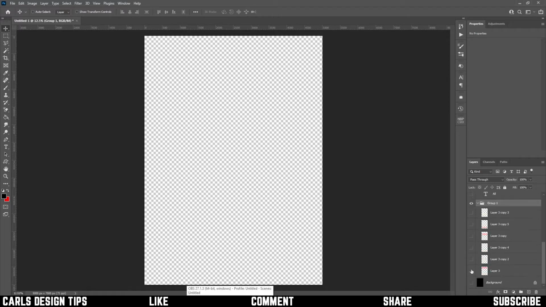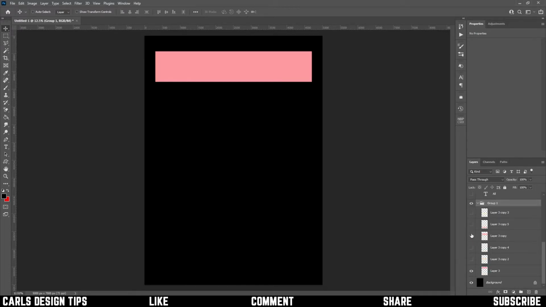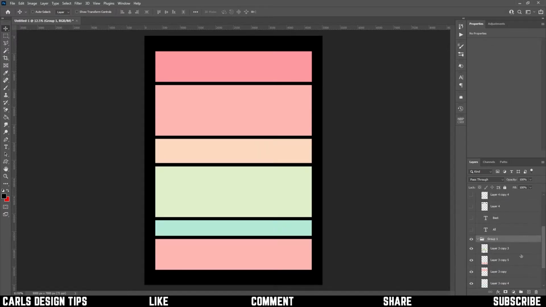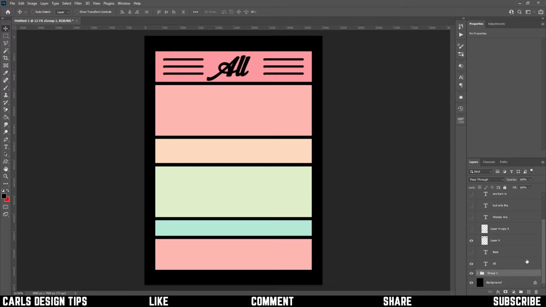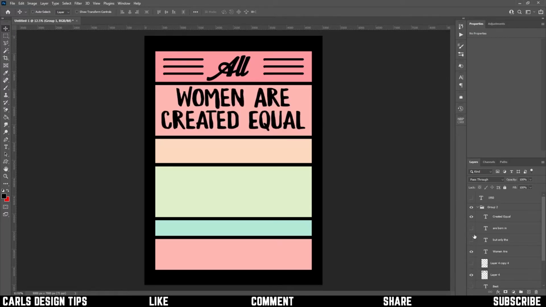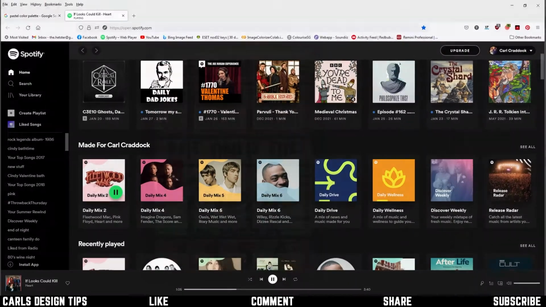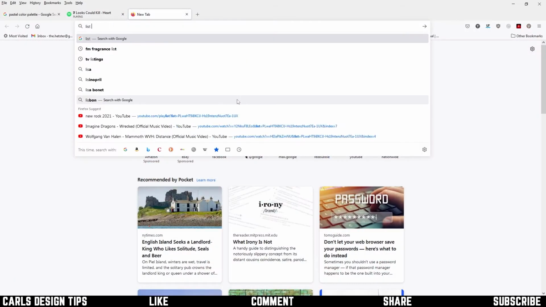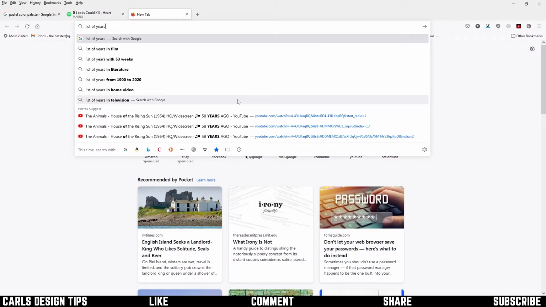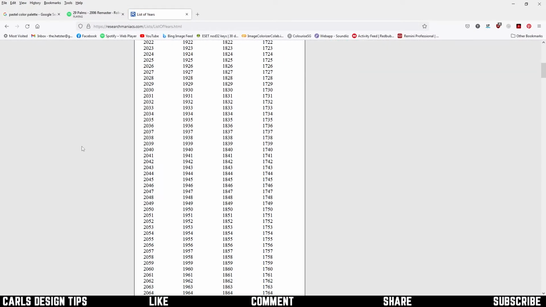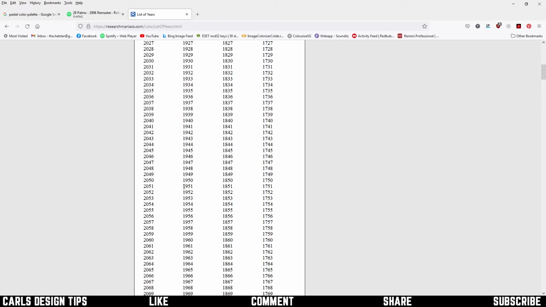This will be a very simple design, on a black background. Basically some pastel rectangles and then some words and text on the top which reads, "All women are created equal, but only the best are born in," and then we can target the 1950 with a variable. We can search the internet and see if we can actually find a list of years rather than type them out separately. Here we go, I've just found one.